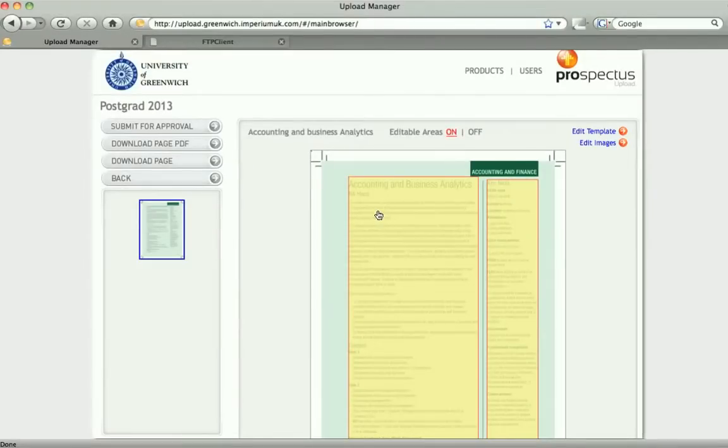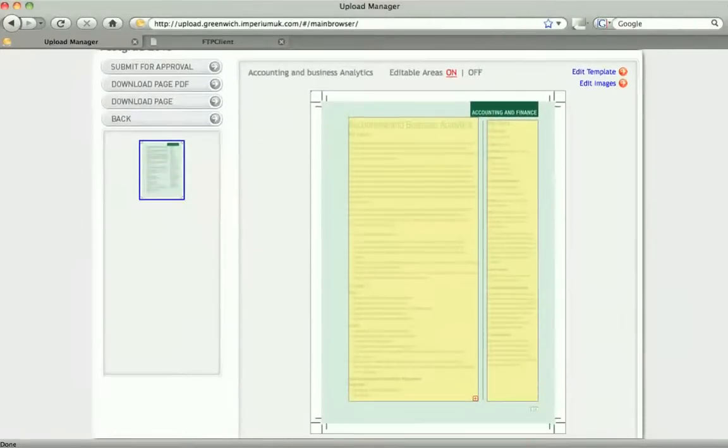Back on the page, you can see the yellow blocks are the editable areas. Anything not in the yellow box, such as Accounting and Finance, is not editable. It's part of the locked template. Templates are created to suit each client. Anything can be editable. We just need to establish what permissions you want to set.